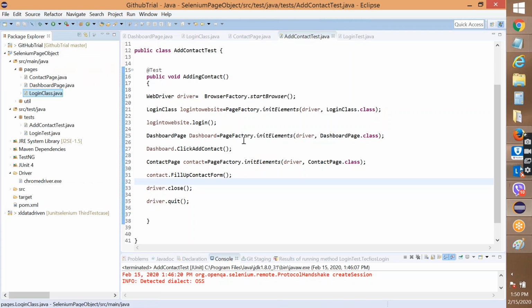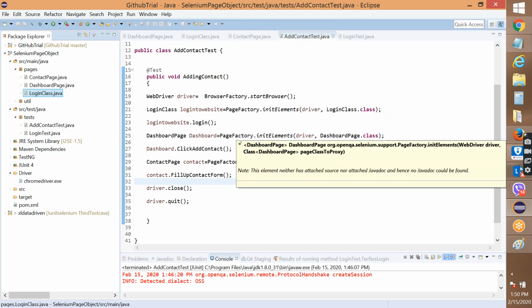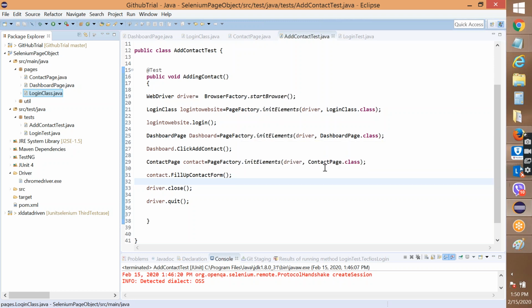Is there any question? Okay, so let me start from the beginning. Actually, what is happening and what is the use of the page factory? How is everything connected here? So, for example, as I mentioned before, right?